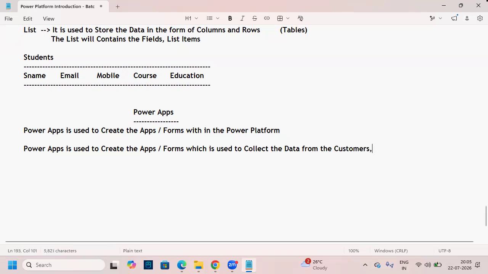Once after collecting the data, we submit the data to the data sources. Once after submitting the data to the data sources, next what will we do? Next, we can use Power Apps to display the data. Once the data is stored in the data sources, we can display in Power Apps the data which is stored in the data sources.